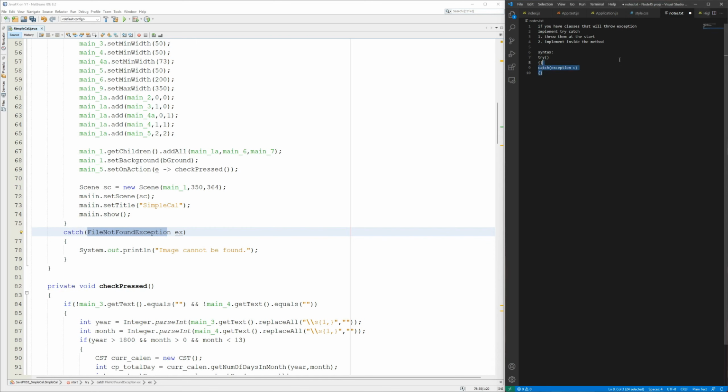This is one way. The other way, if you want to implement it more thoroughly, you can go FileNotFoundException, and then you can have another variable that holds it, and then you can do something inside. You can also implement multiple catches. So if you have a method that will throw multiple kinds of exceptions, you can also have IOException. So this is another kind of exception. Then you can do anything inside.